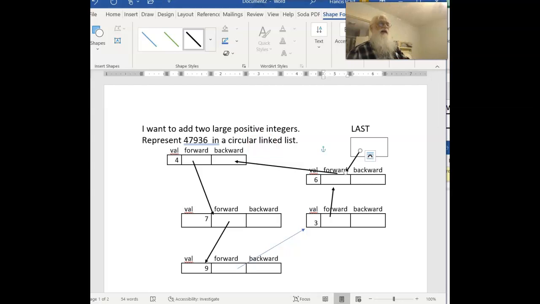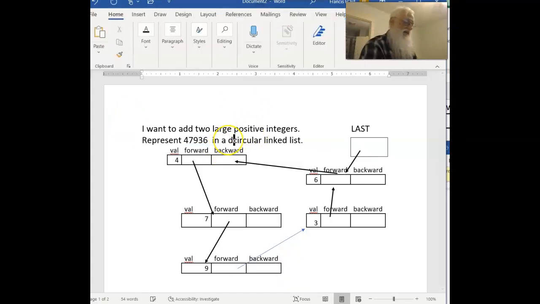Now with that, we know where the ending is. But we still haven't solved the problem of how in the world we can go backwards in this list. That's why the second pointers are there. This is going to be a circular list, as you can see, but it's going to be a doubly linked circular list, which means that the backward pointers are going to go the other way around the circle.